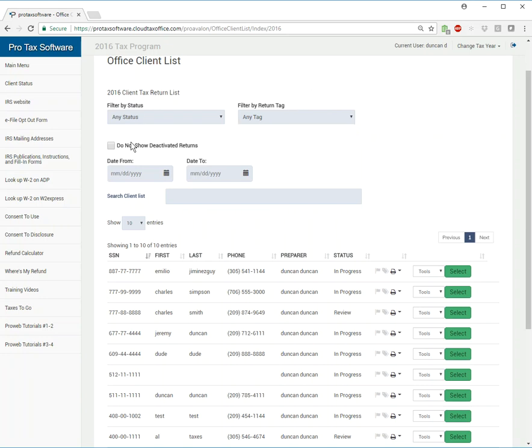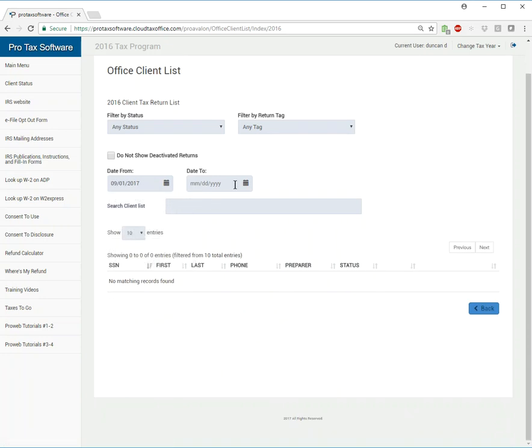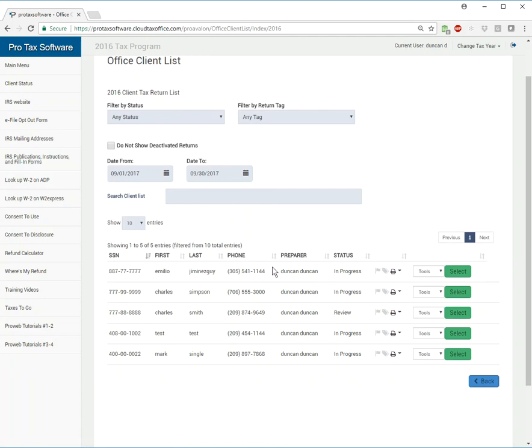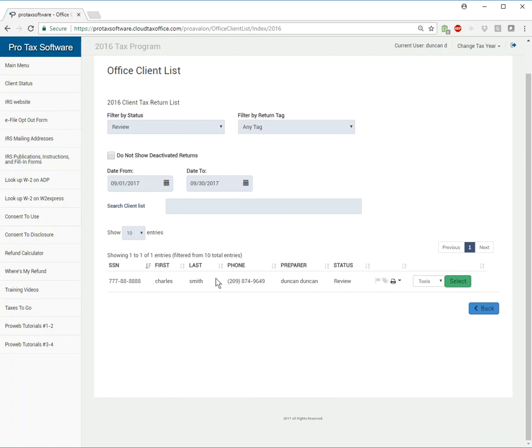Okay. These dates allow you to go in and find clients that were done within a specific date range. You can also apply filters to these statuses. So if I want to see all the returns that were done at the beginning of September to the end of September, and I don't know if anything is in here. Oh, there we go. Great. And I want to see only those returns that are in review for that date range. Oh, there we go. Charles Smith. That's our guy. Okay, so it's a very, very powerful tool.